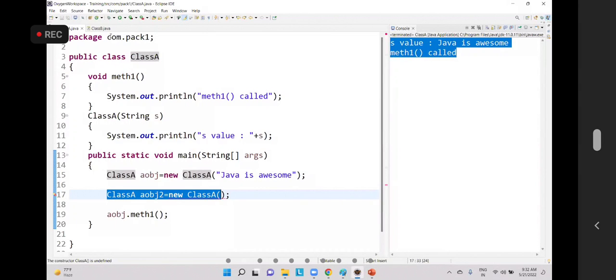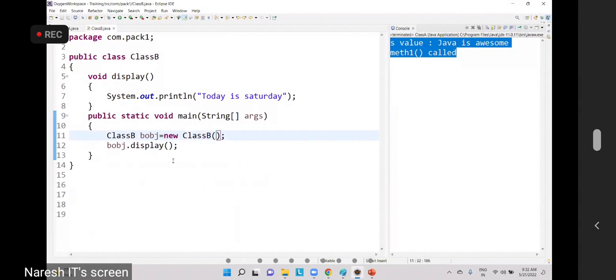Now let us come back to class B. At line number 11, this is important. I am creating an object with the help of the new keyword and initializing the object with which constructor? Class B, but which constructor? The default constructor. Of course, non-parameterized constructor only. But what is the difference between default and non-parameterized? Default is provided by the compiler. Non-parameterized constructor is provided by the programmer. Are you understanding me, guys?